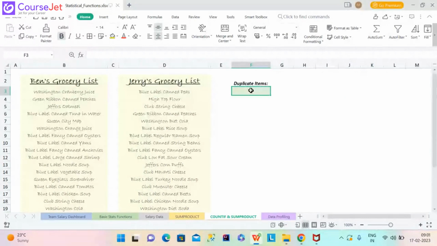What we are looking at here are the grocery lists for two roommates, Ben and Jerry, and both Ben and Jerry are going grocery shopping today. The last thing that we want is for them to both purchase the same item for the apartment. So this will be a great opportunity to use a function to count any duplicate items that exist in both Ben's list in column B and Jerry's list in column D.